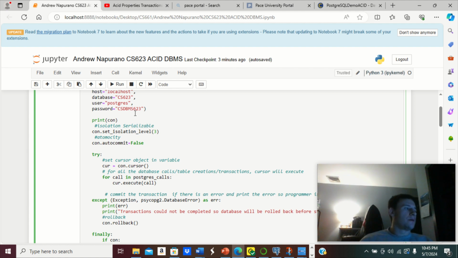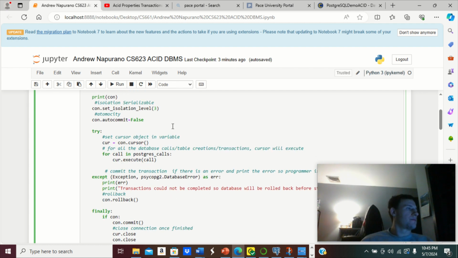For all of our transactions, we want to ensure that the isolation level is 3 for serializable. And then for atomicity, we set autocommit to false, to ensure that we're being ACID compliant. Once we establish this connection, we're going to set our cursor to connection.cursor. And for every single call that we execute, we want our cursor to execute that call.